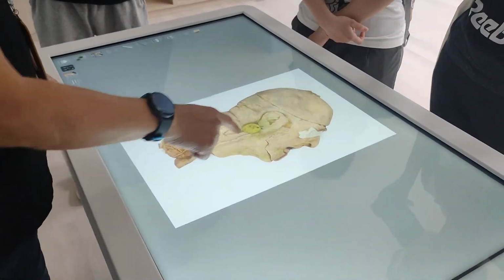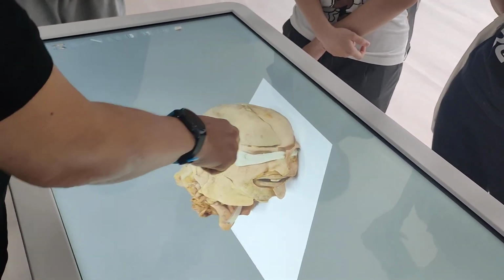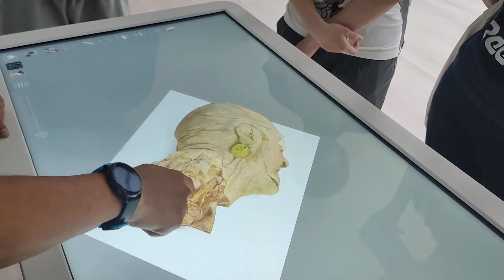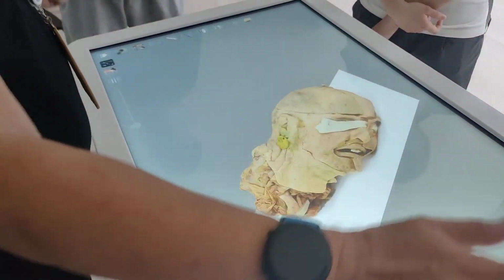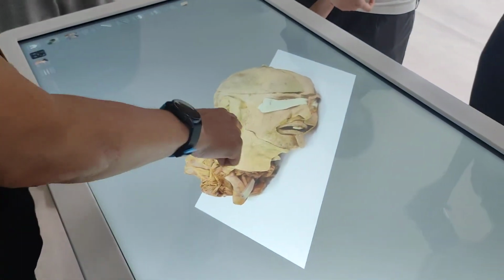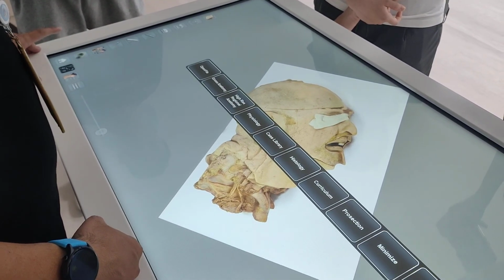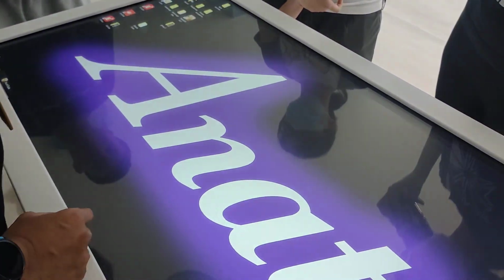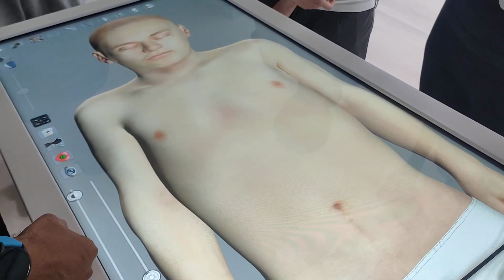Okay, so this is a 3D image of an actual cadaver. But I don't think you can do anything to this image, and that's all. So this is what you can see here, and you can do nothing to the image. Okay? All right. Okay, let's come back to this one.